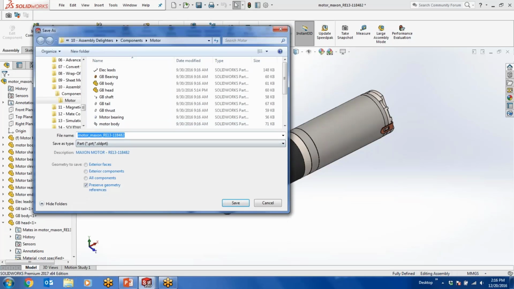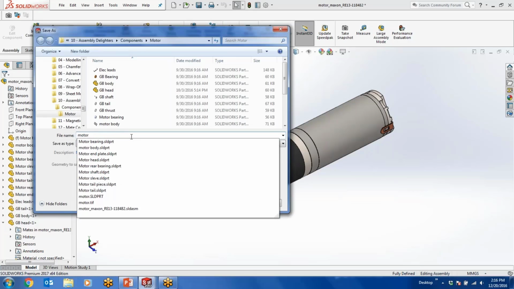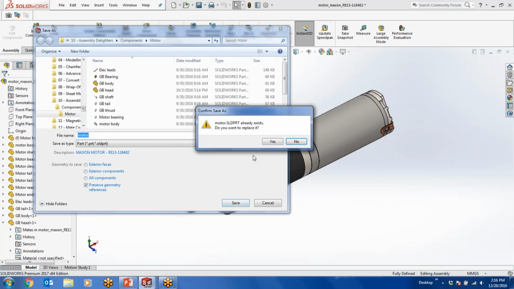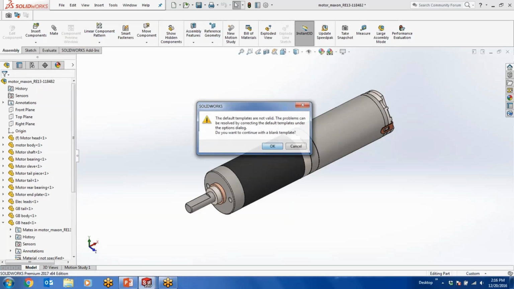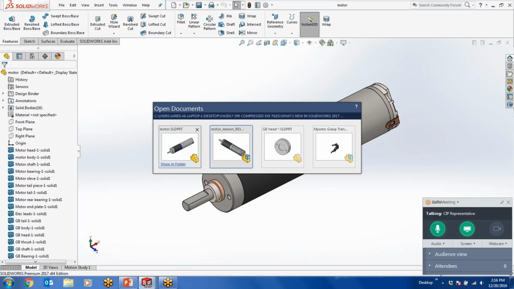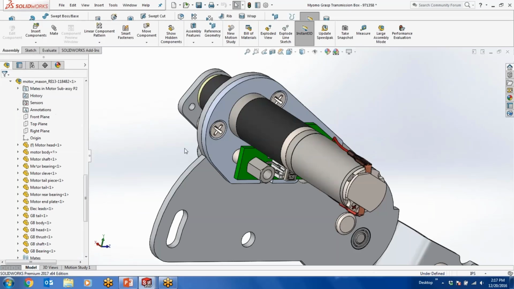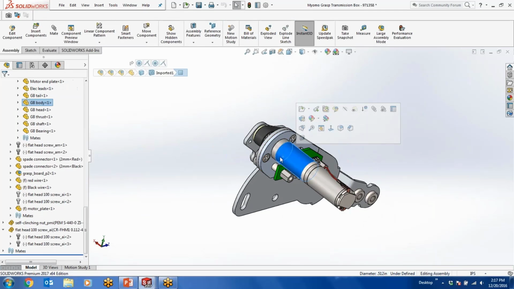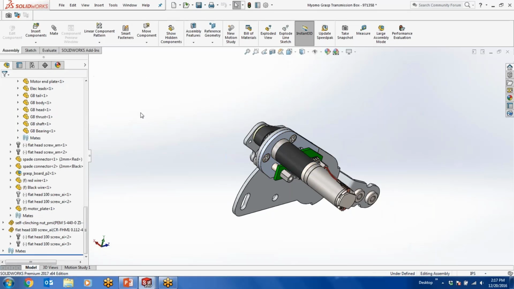We'll save this entire subassembly there as a new part, and new in 2017, with preserving the geometry references. We'll go ahead and save that. And you'll notice that when we toggle back over to our primary assembly here, we can actually go in and replace the component.